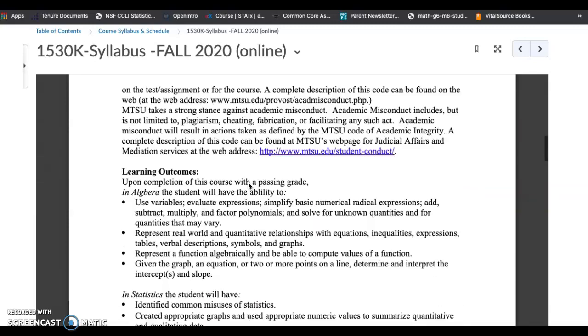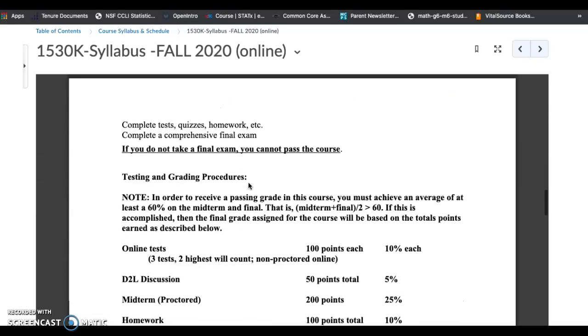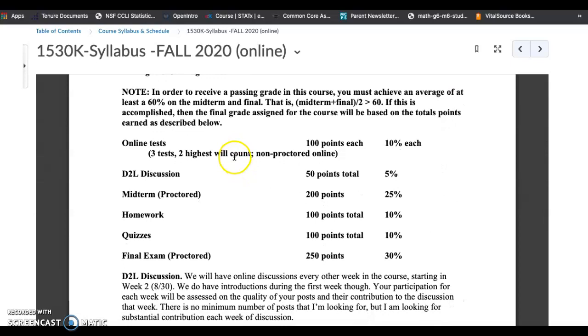I'm going to scroll all the way down until we get to the grading and procedures. So here's how your grade is going to be broken down. Note the exams are pretty heavily weighted in the online version of this course. Final exam is worth 30%. You've got quizzes and homework. Those are going to be done on MyStatLab. Again, I'll show you where that is in a second. Midterm will also be on MyStatLab. The final exam is probably going to be on D2L, but I'll be sending out that information later.